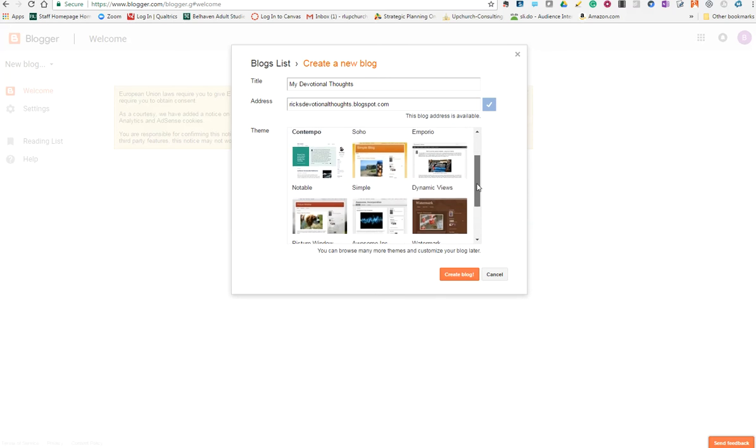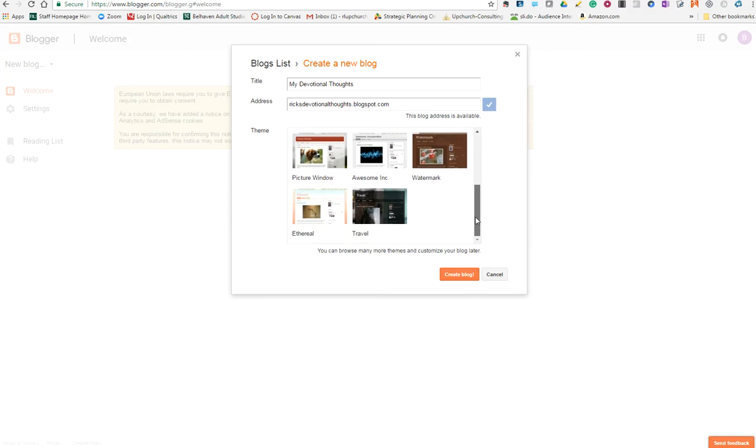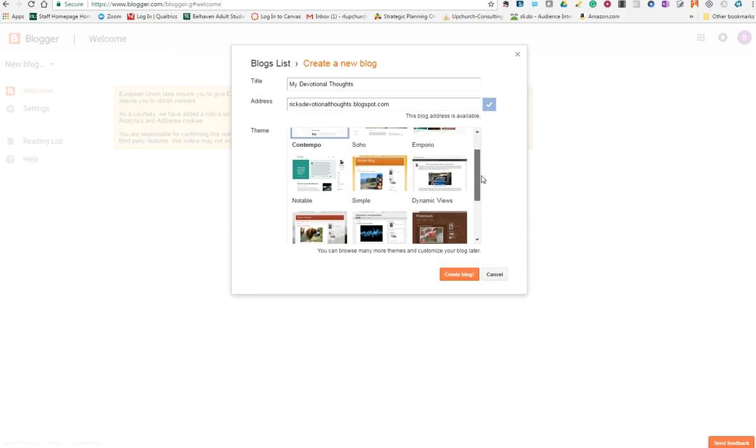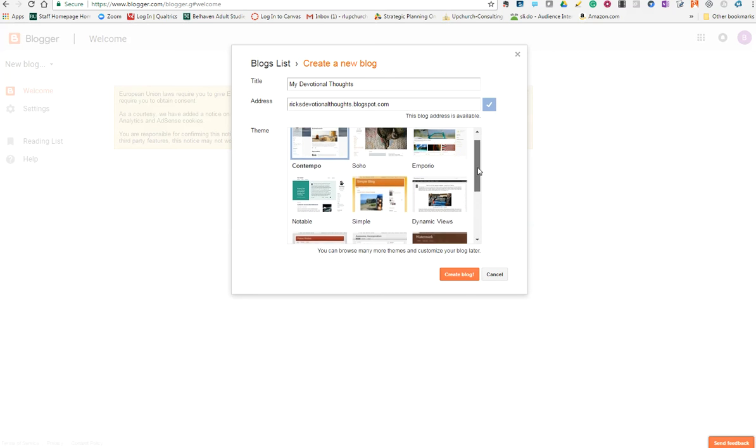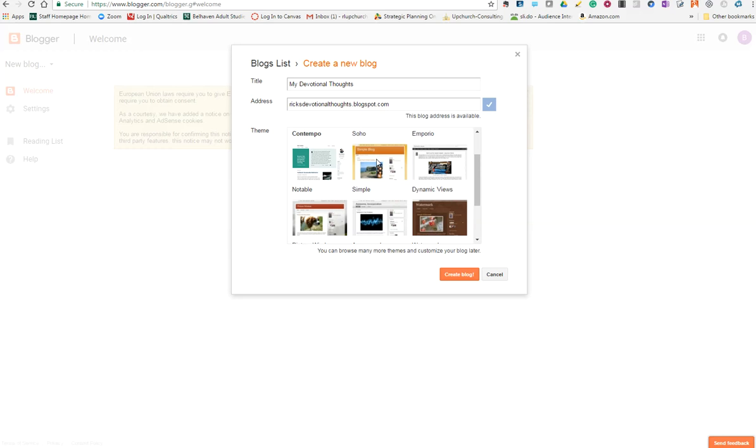And now I want to choose a theme. Doesn't really matter which of these themes you pick. They all have strengths and weaknesses, so try one. You can change it easily later. I'm going to click the one that says Simple Blog and hit Create.